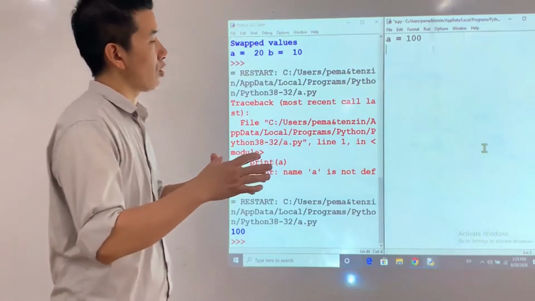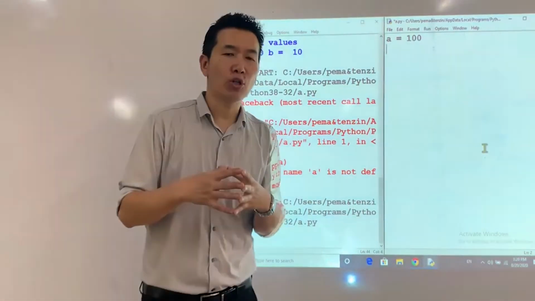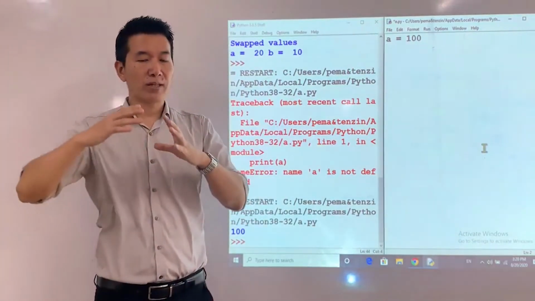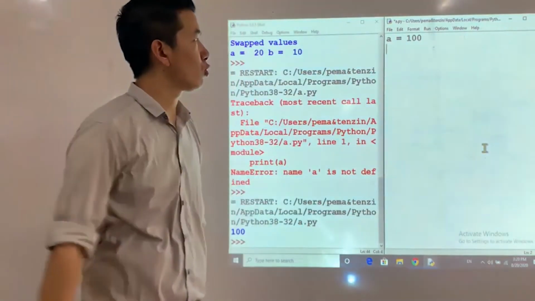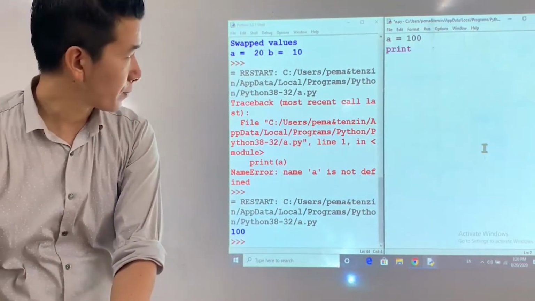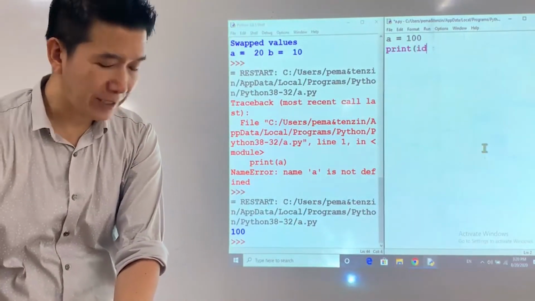I was just telling you that the address of Python variables keeps on changing. The reason is they don't store the value; rather, they refer to a value stored in the memory location, right? You have a function called ID.